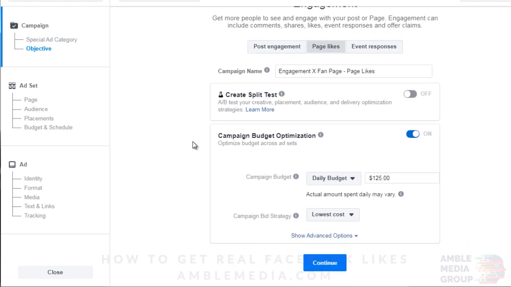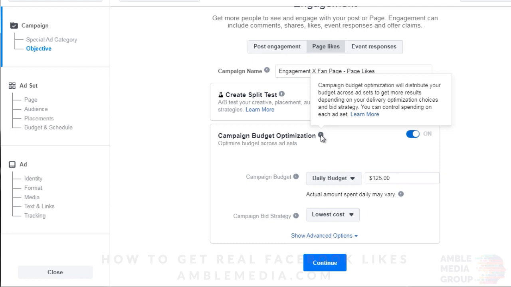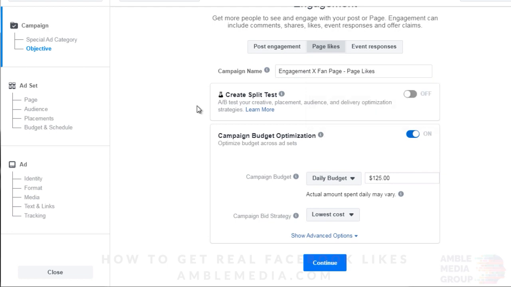Next thing is create split tests. We're going to totally ignore that. We're not interested in that. You can do that later if you want to, but you want to try to simplify things as much as possible. Now, campaign budget optimization. What is that? According to Facebook, it's a system and an algorithm that will basically distribute your budget across different ad sets to get more results. And basically you're using their AI, or artificial intelligence, to figure out which of these ad sets are converting, and then let's focus on those ad sets.